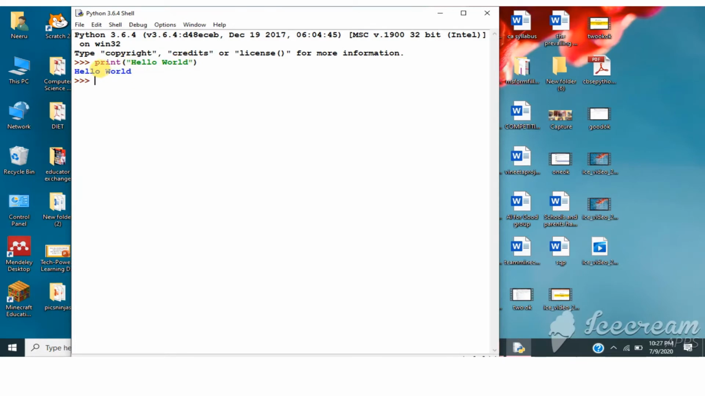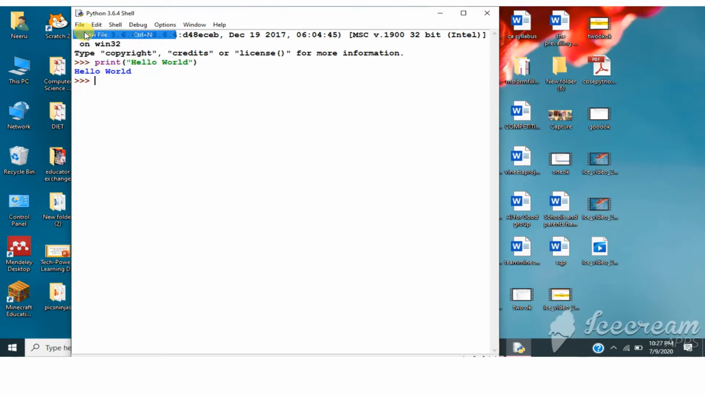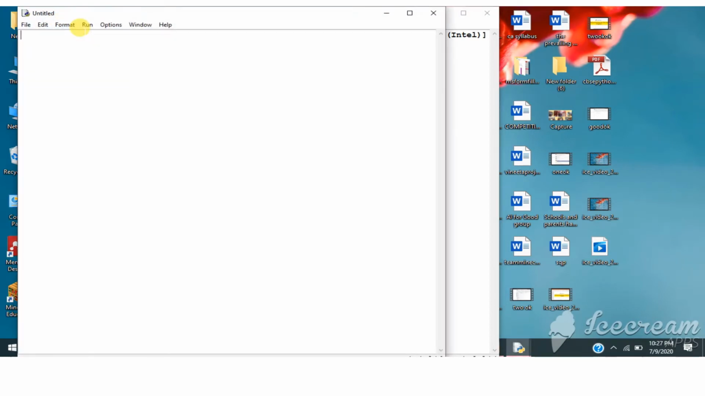This is the interactive mode where we are getting the output as it is, but if we want to store the programs, we must use the script mode. For that, we go to file, click on file, new file, and then we start typing the same code. So I write print hello world.